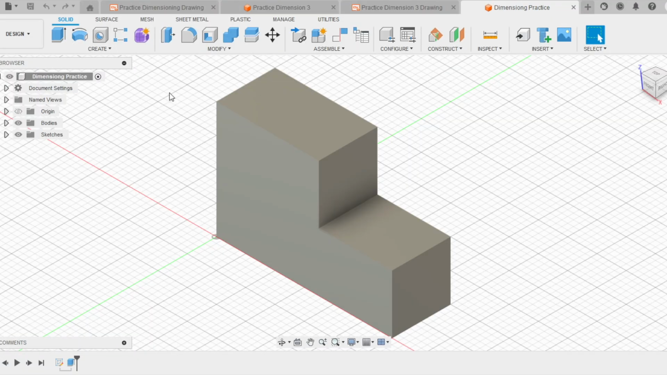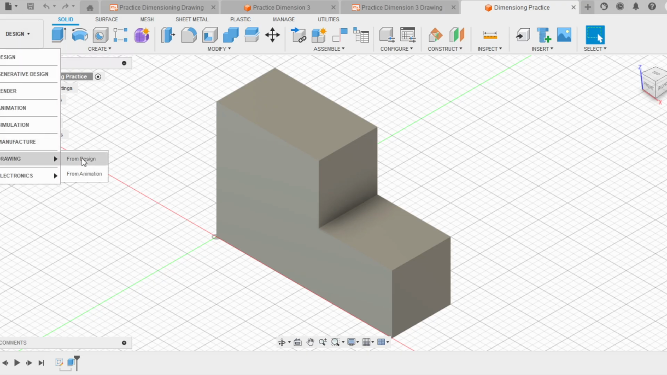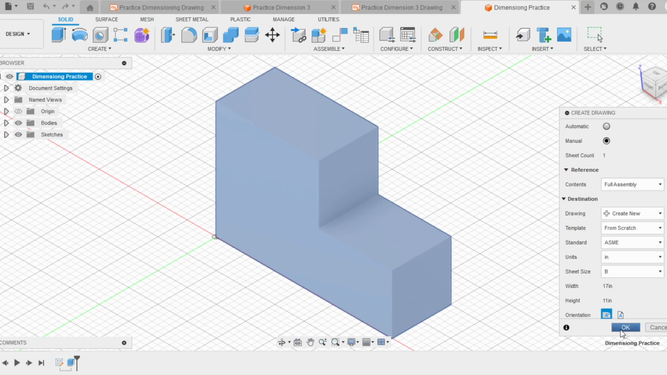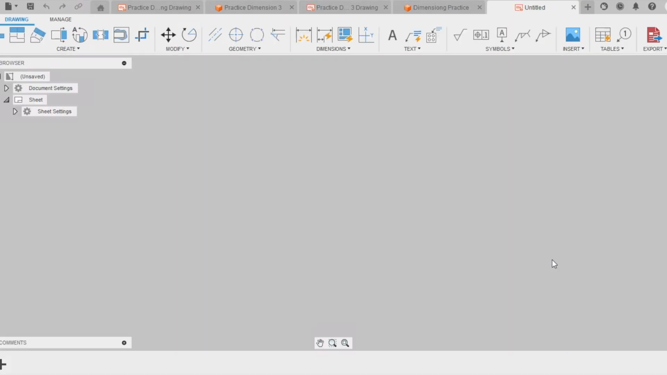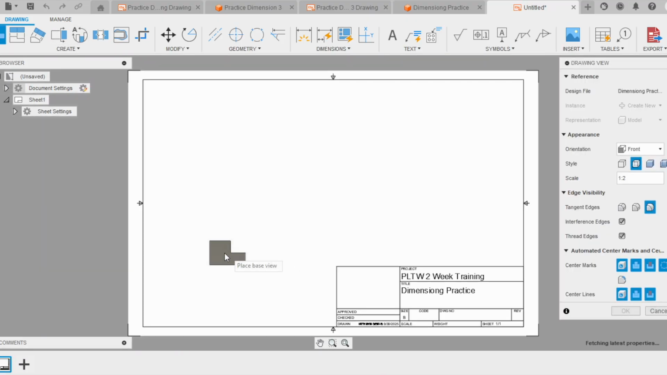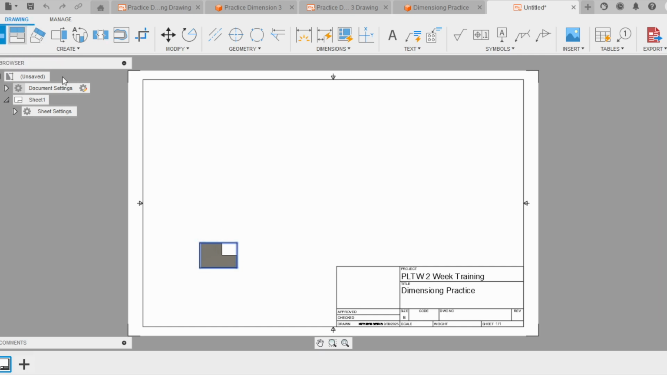So you start out the same way as if you were doing an automatic dimensioned drawing, but you go to design, you click drawing, you click from design, make sure you have manual clicked on, you click OK. And then it's going to ask you to set that base view, which is basically your front view, and then it's going to have you make your top view. But if you click projected view, as you saw me click, it does it kind of for you based on how you bring it up.